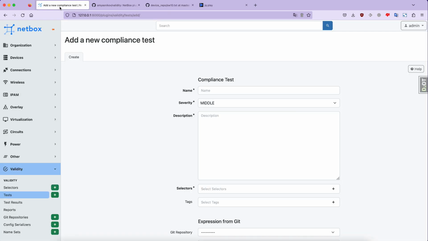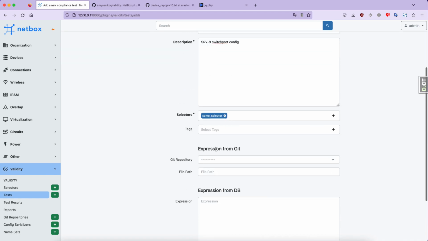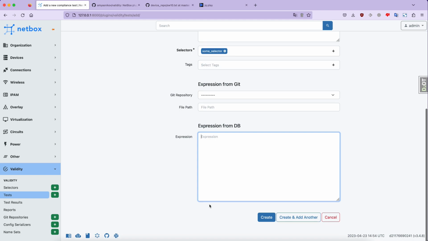Let's return to our NetBox and create compliance test. Let's name the test SRv9, and in the description I type SRv9 switch port config, like this. Next we bind our test to the selector we have created before, and now we need to write our expression.